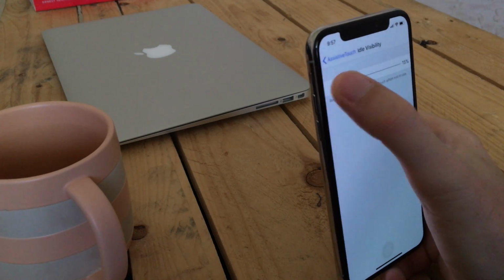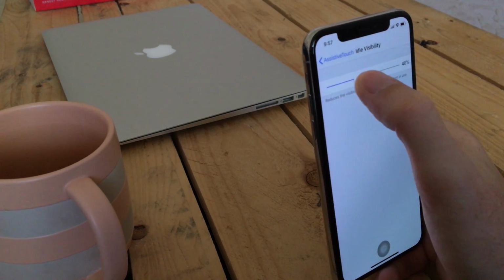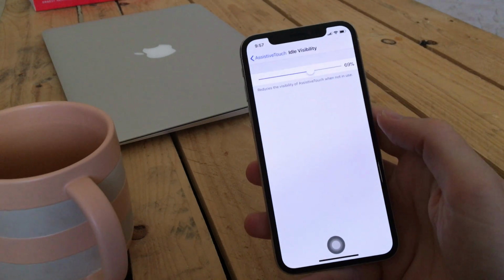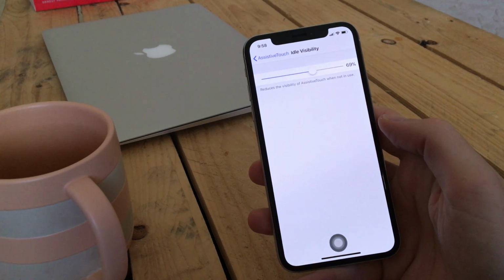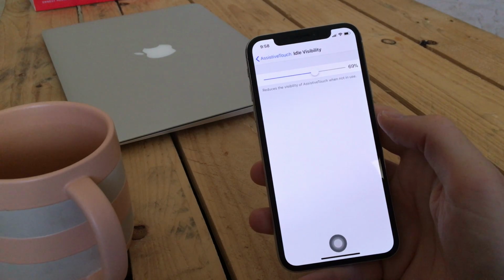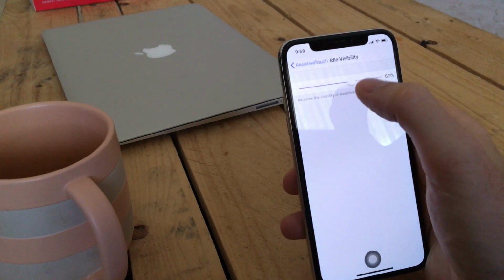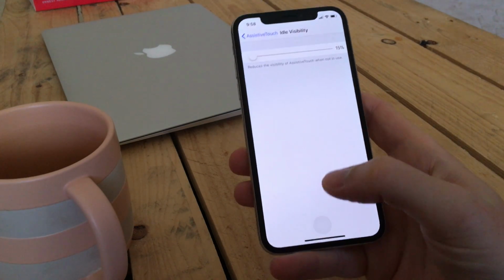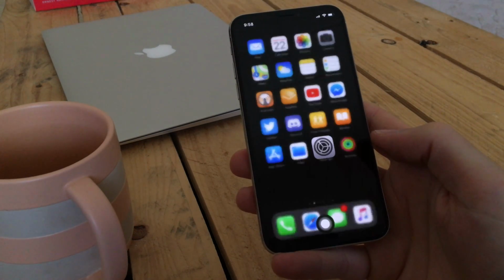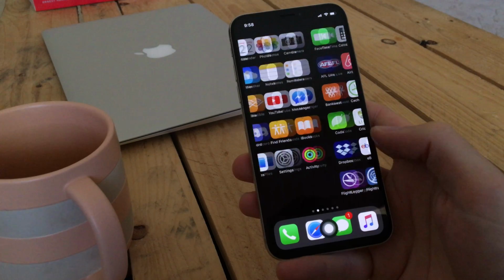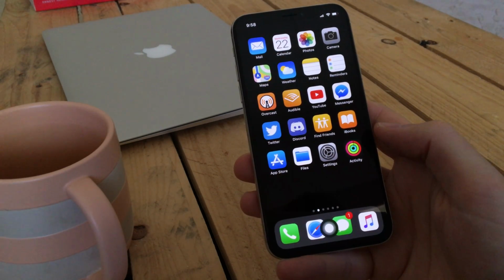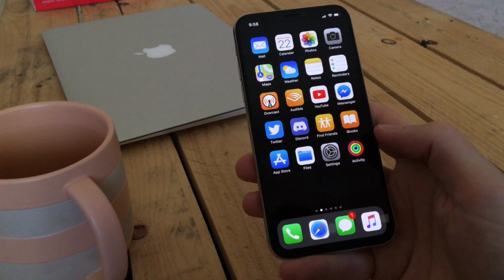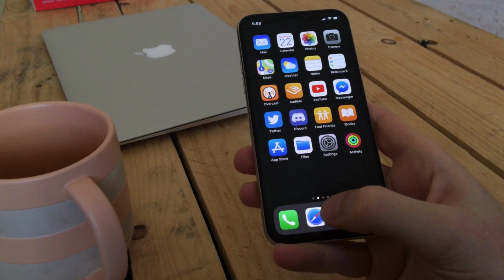The default is somewhere around here. So you can see when you're not using that, it's still quite visible. Now some people might like it like this, but personally I prefer it way down here. Now when you're using it, of course, it will show up, but shortly after you stop using it, it'll disappear. Let's have a look at the different options.